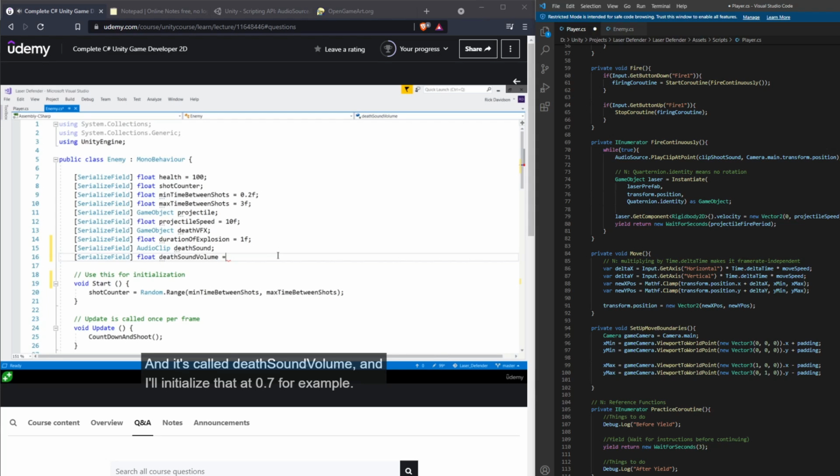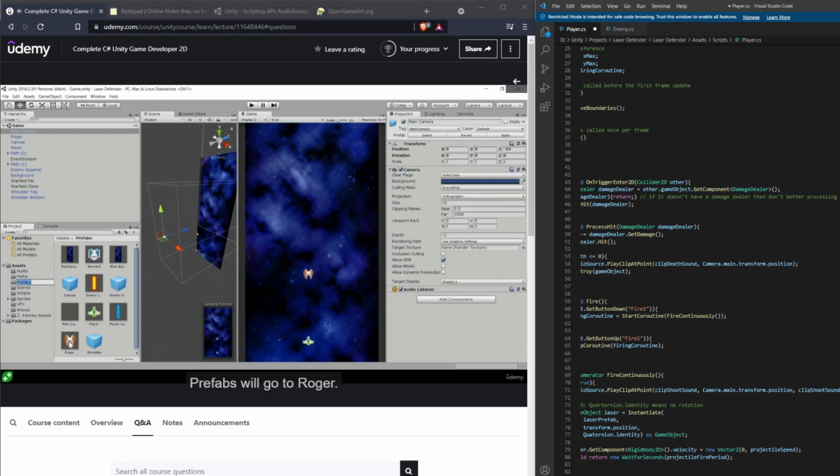Over into Unity, check that this is all worked out, find our enemy prefabs. We'll go to Roger, and Roger, you can see, is looking for a death sound, so I'll select my death sound. I'm going to use just death effect, and then also the death sound volume, and we now have a slider from 0 to 1. Okay, save that, see if that has worked. Click on play. Okay, yeah, I think that's worked.